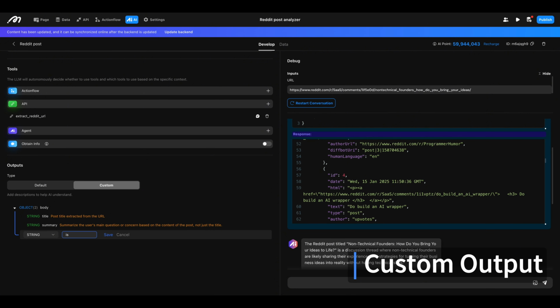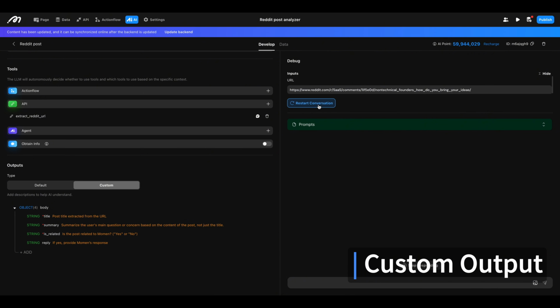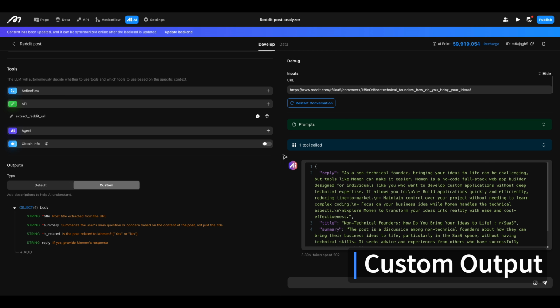So here, click Add to create an object, give it a name, and write the description. Note that reply doesn't need to be required all the time, as if the post is unrelated to Moment, no reply is needed. Now that everything related to data retrieval and the AI workflow has been set up, we're good to go.